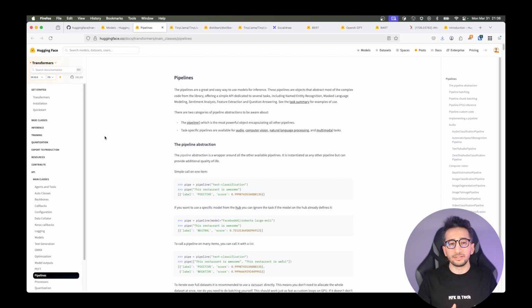Pipeline is a great and easy way to use models for inference. We will talk about text generation and text classification as well, and there are a lot of different types and we will talk about them as well.